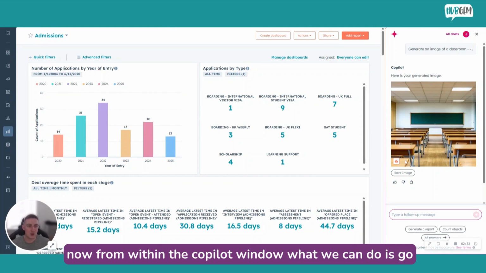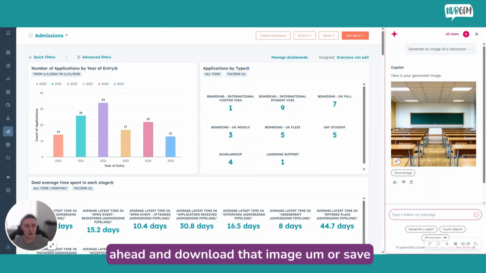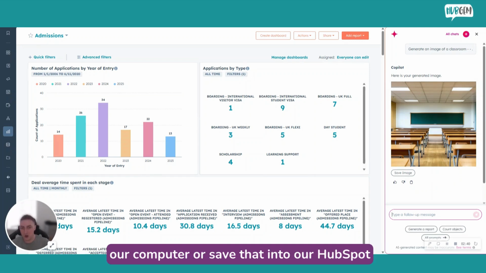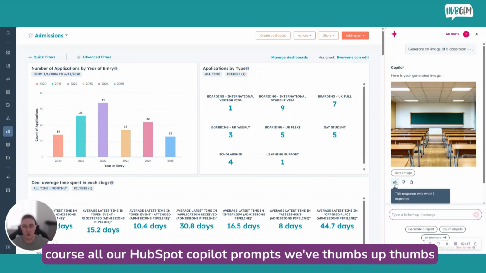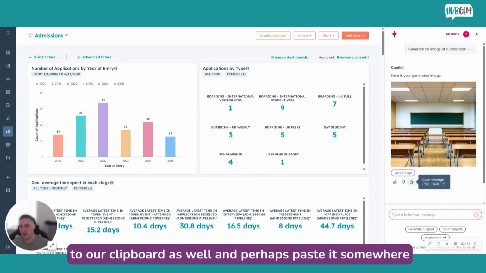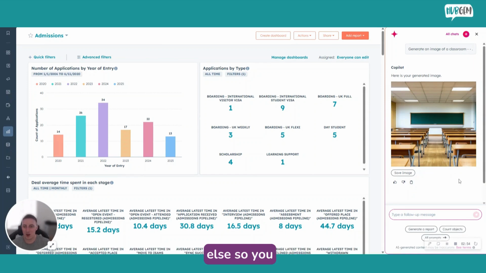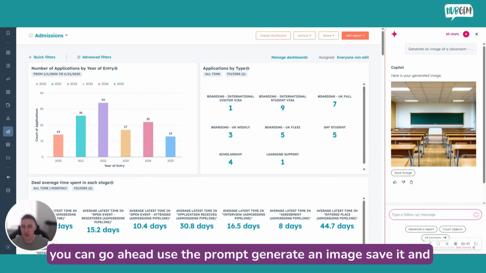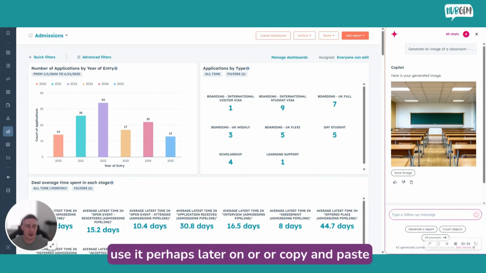Now, from within the CoPilot window, what we can do is go ahead and download that image or save the image, so that we can either download that to our computer or save that into our HubSpot account to use again next time. And of course, on all our HubSpot CoPilot prompts, we've got a thumbs up or thumbs down for feedback. And then we've also got the ability to copy that to our clipboard as well, and perhaps paste it somewhere else. So you can do that, like I said, from anywhere where we can access CoPilot. You can go ahead, use the prompt, generate an image, save it, and use it perhaps later on, or copy and paste it somewhere else.